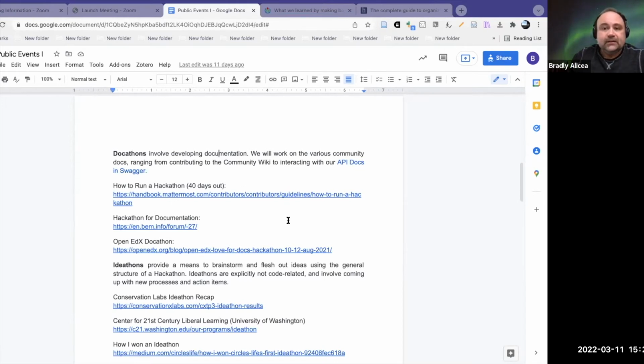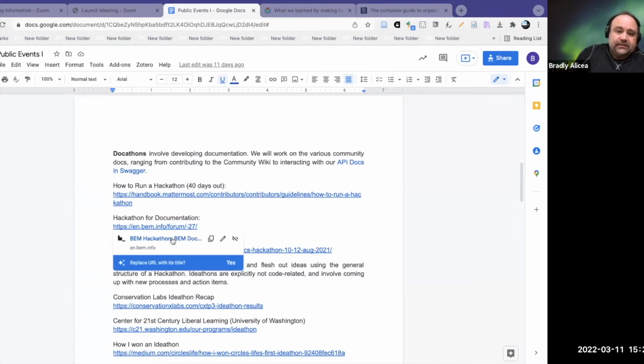And so that's one of these interdisciplinary collaborations that we hear so much about: you can bring together writers, technical writers, and people who are really into the code, and you can really have some nice documentation at the end. So there's a hackathon for documentation example here.